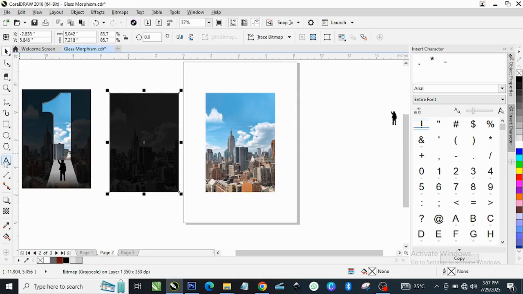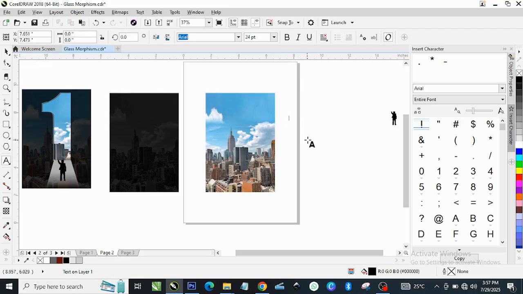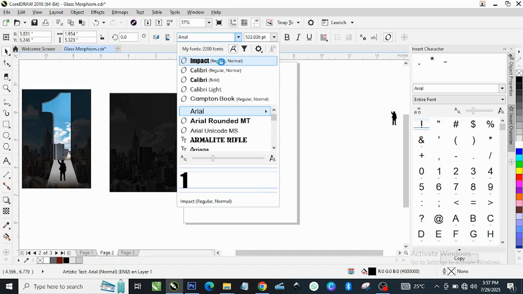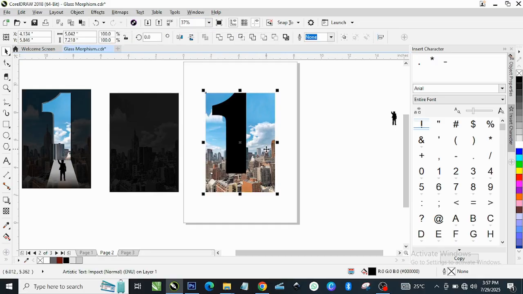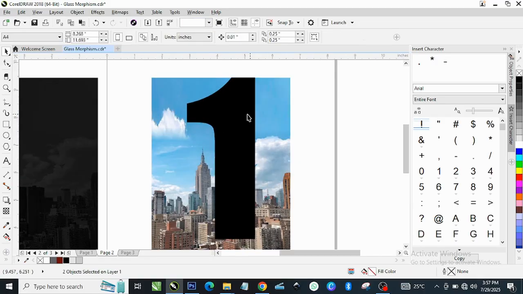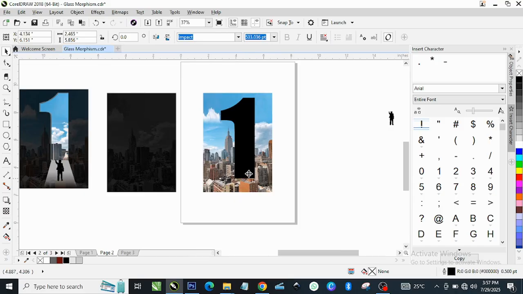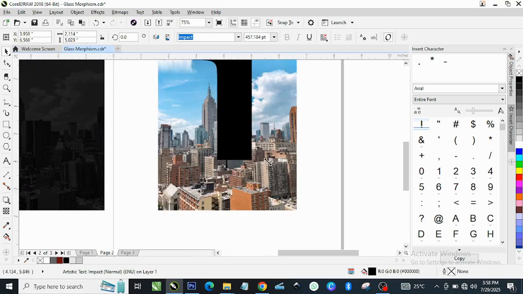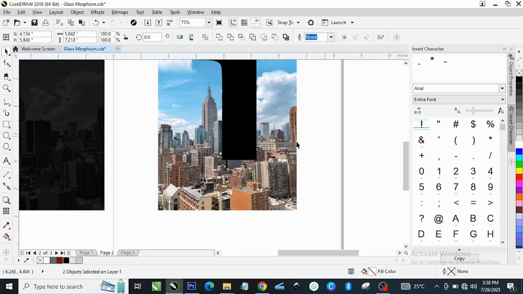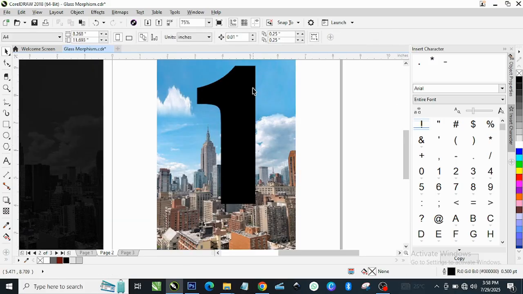The next thing you are going to do is come to your text and just type 1. Once you type 1, you will have something like this. Now I'm going to change the font to Impact, I prefer Impact. Then centralize it in the background that we have. You can reduce this, I think it's too big, and centralize it, something like this. So you have something like this, guys.